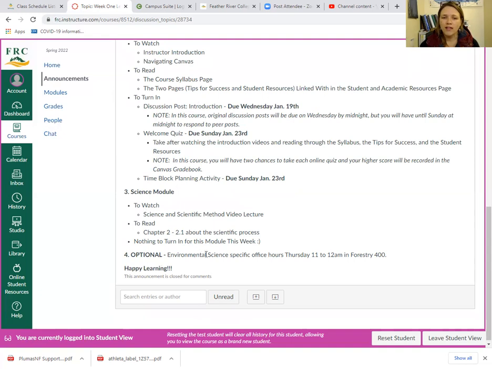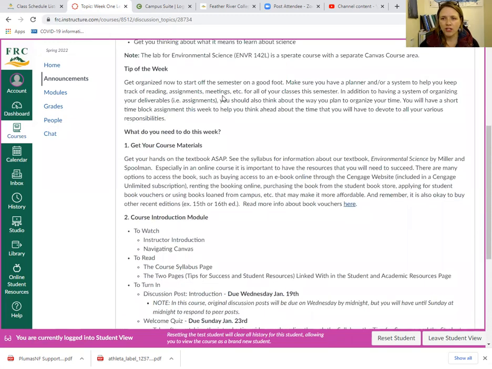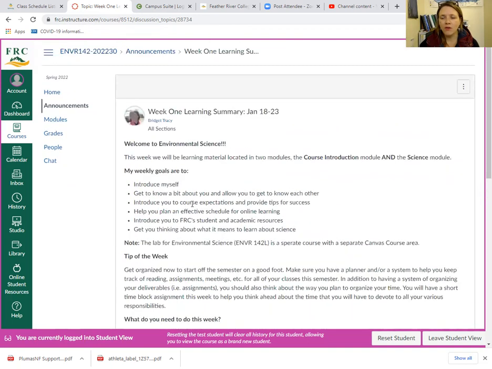So also there's an environmental science specific office hour that will be held each Thursday in Forestry 400, which is also Lower Main 400. That's the classroom that's not the chem lab, but it's across from the chem lab. It's in the Lower Main building and also happens to be next to my office. Anyway, all this information is contained within the weekly learning summary.